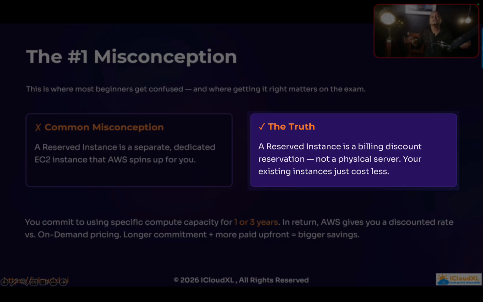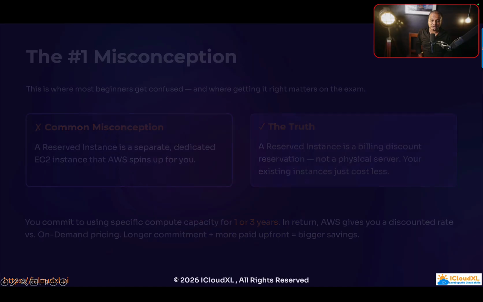The existing EC2 instance will automatically be applicable for the lower billing, because when you go and purchase a reserved instance, you choose a particular EC2 instance type, and when you choose that, the reserved instance discount will be applicable only for that EC2 instance type.